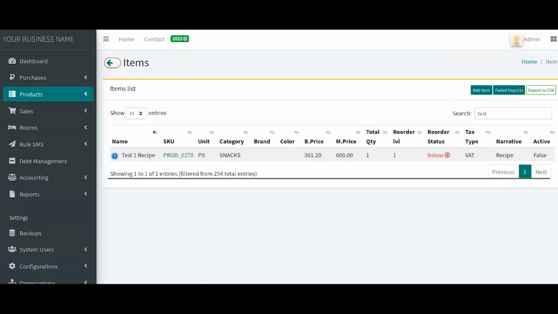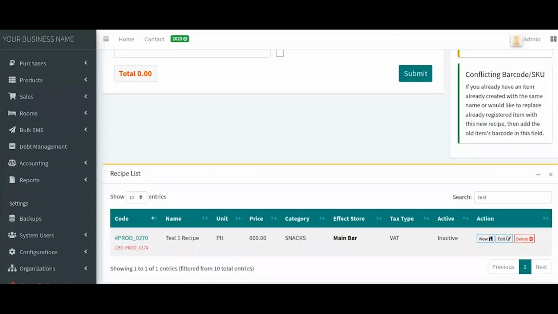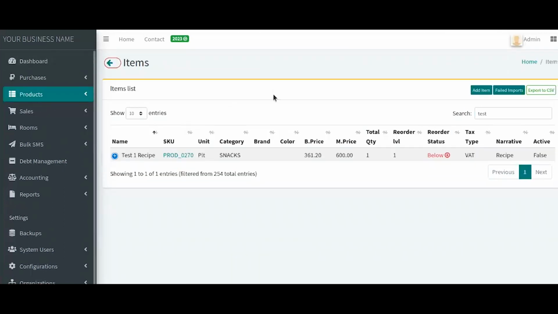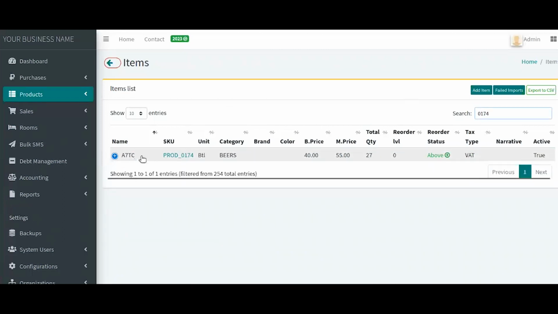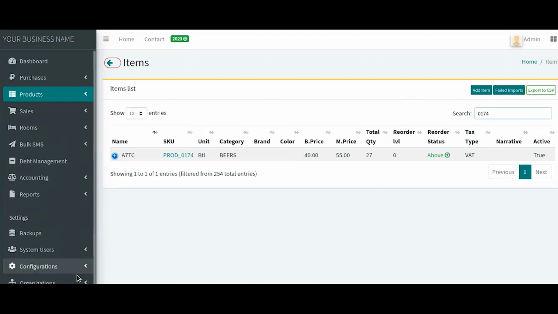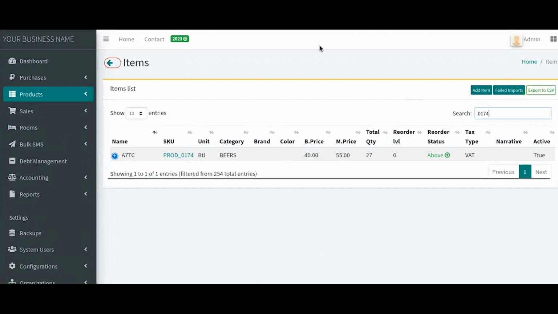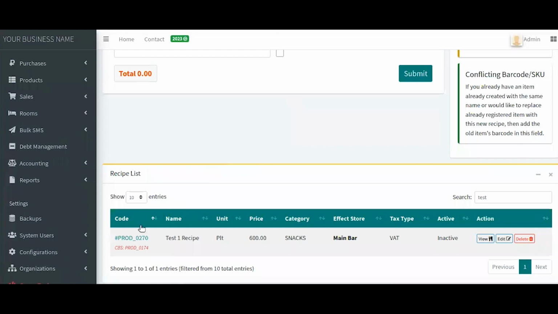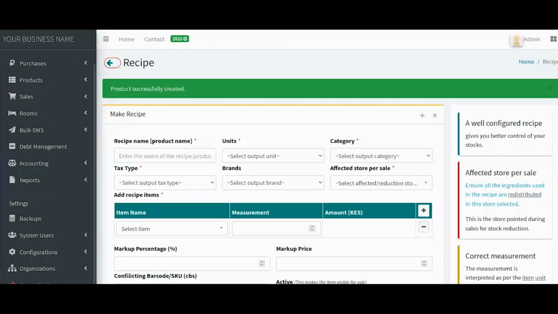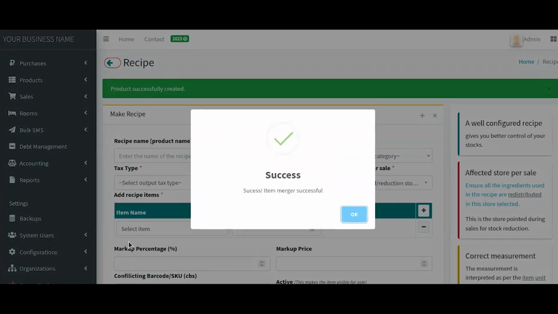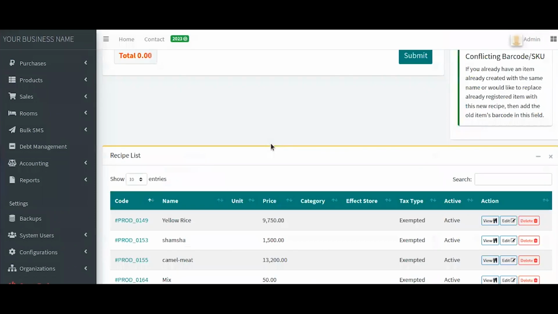Now we want to merge, or rather replace, this particular old item, the old item with the code 0174. We want to replace the name and some of these parameters with our new recipe that has been created. So then what do we do? We come here, in the recipe section that you created, click on that particular old code. It will prompt you, are you sure you want to merge this recipe with the item? And I'll just say yes. And in a second or a millisecond, that action shall have been complete.